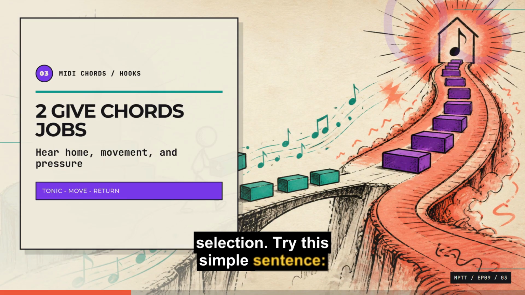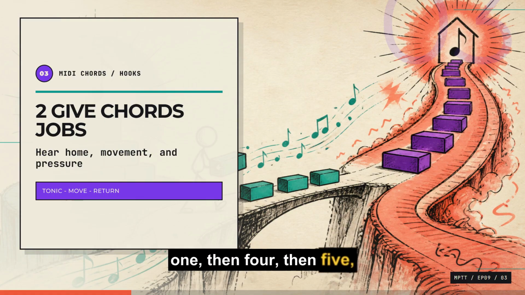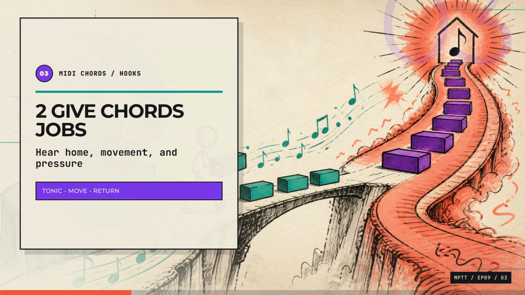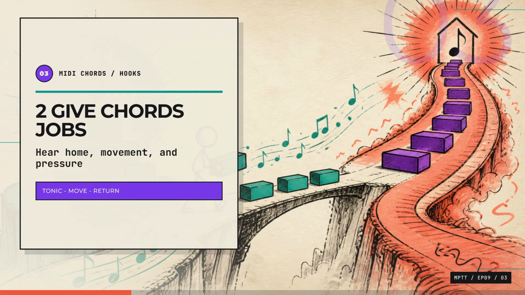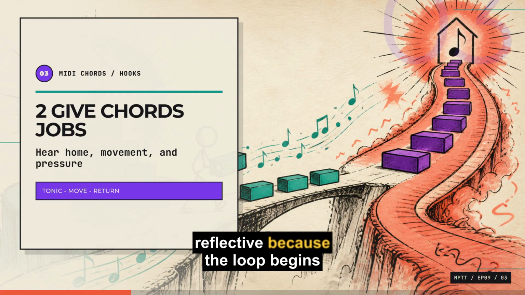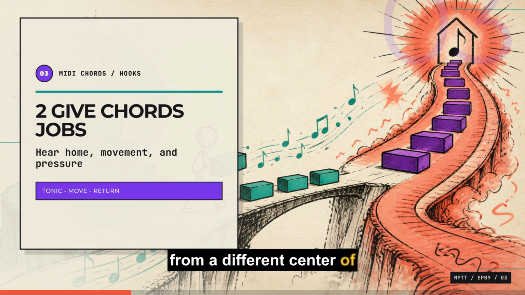Try this simple sentence: 1, then 4, then 5, then back to 1. Hear the stability, departure, pressure, and return. Now replace the first one with 6 minor. The same path feels more reflective because the loop begins from a different center of gravity.